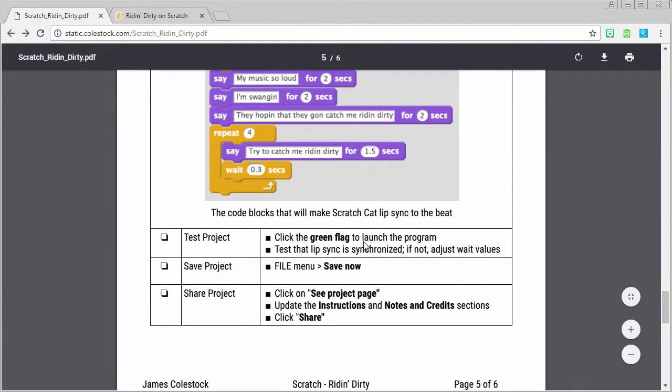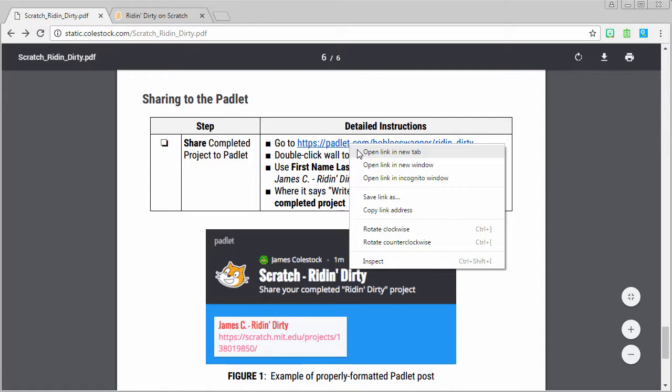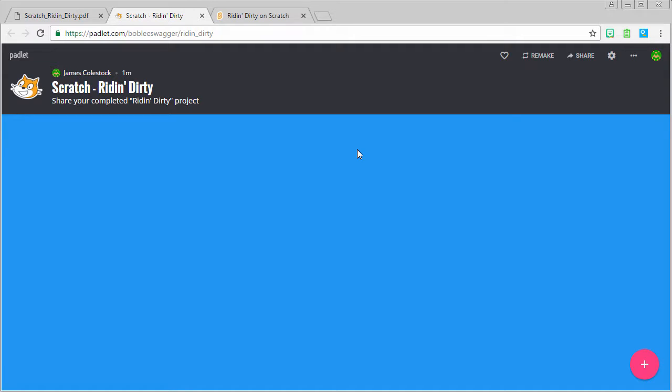And if I go back to my project, it tells me that my last step is to share my completed project on the class Padlet. So I'm going to go to the Padlet, click on the wall, and that's going to allow me to make a posting. I'm going to put my first name and last initial and the name of the project. And I'm going to keep it simple. Where it says write something, I'm just going to paste the URL to my project.